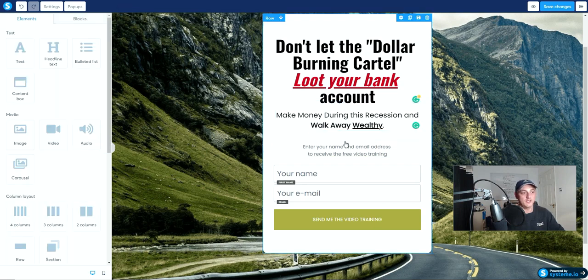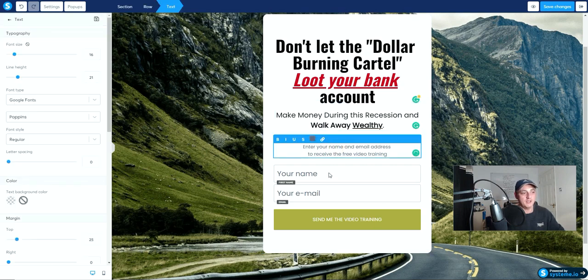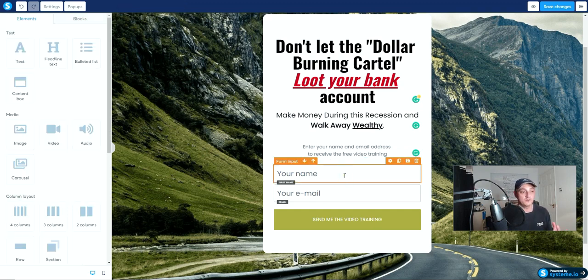That sounds okay. In here we want to enter the name and email address. Now if you just want it to be the email address, you can get rid of the name if you wanted to do that, because the less that your prospect has to do, the more likely they are to actually complete it. So for the purpose of this, I'll leave it as is.